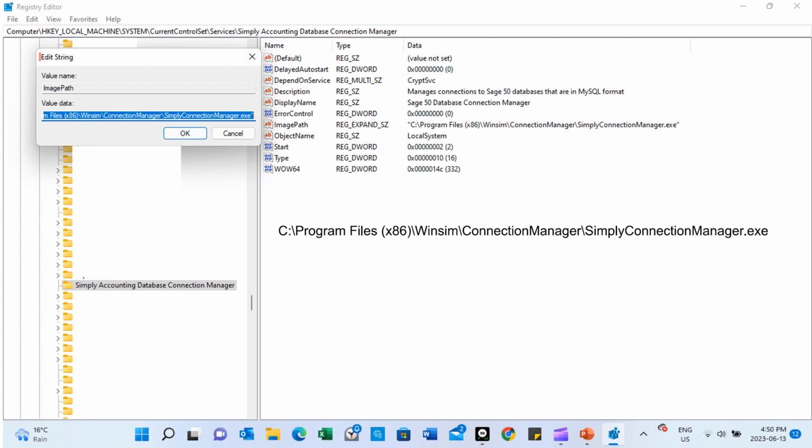Now the edit string window will open. As you can see, the value name is ImagePath and the value data. We cannot see it very clearly because the window is very small. So that's why I just added it on the side and I will highlight it in yellow over here. So C program files between brackets x86 Winsome Connection Manager Simply Connection Manager.exe. So what we can see over here is exactly what we cannot see clearly over there in the box.